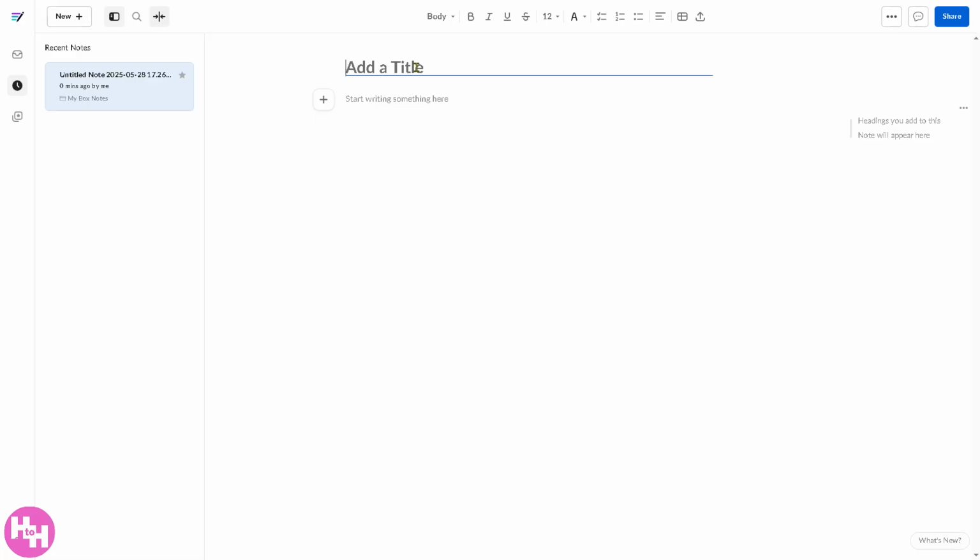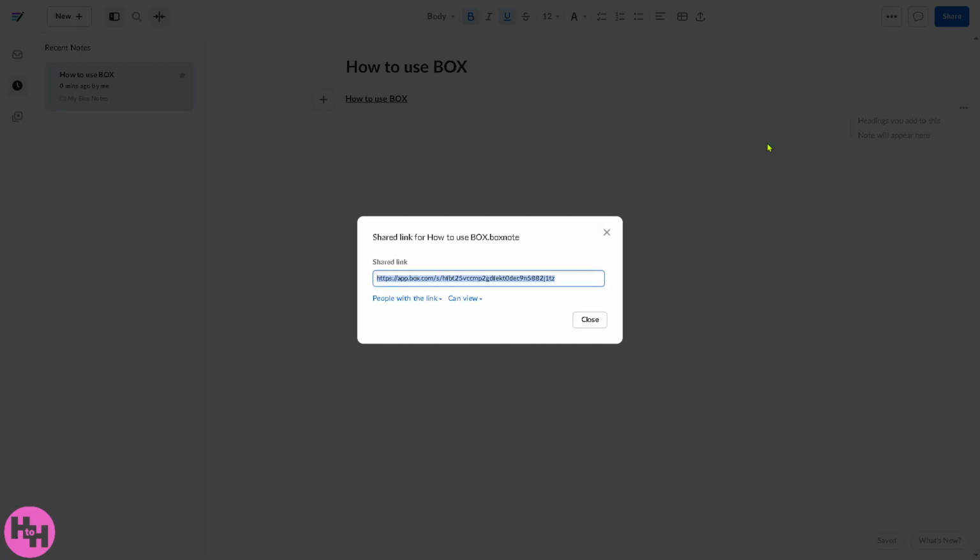I'm going to type in something here. And then you see there's going to be a share button on the top corner. You can get this link and you can send it to your team members, to your organization. If you're working with other freelancers or maybe your client, you can do that.